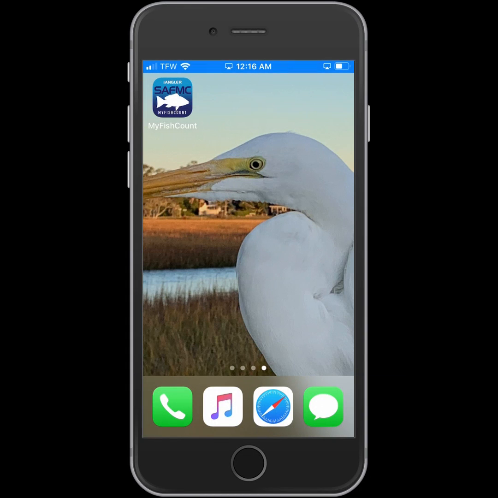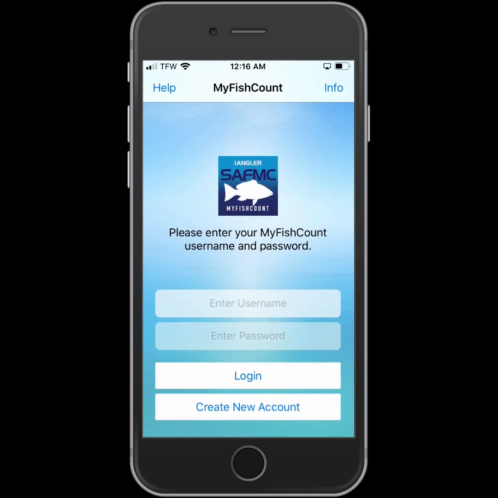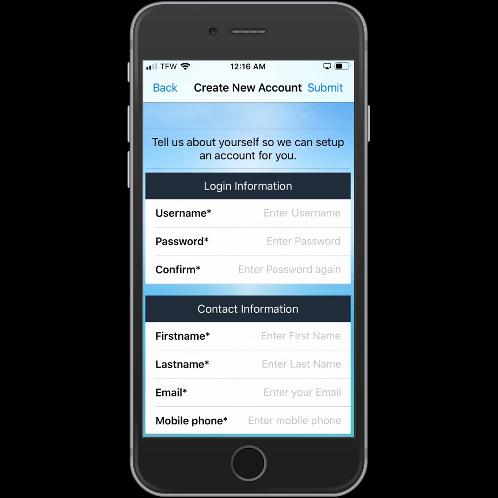This tutorial will show you how to create a profile in MyFishCount. First, you're going to download the app and then click to open it. This screen will ask you to either enter your username and password if you've already created your profile, or to create a new account. So we will select create a new account.